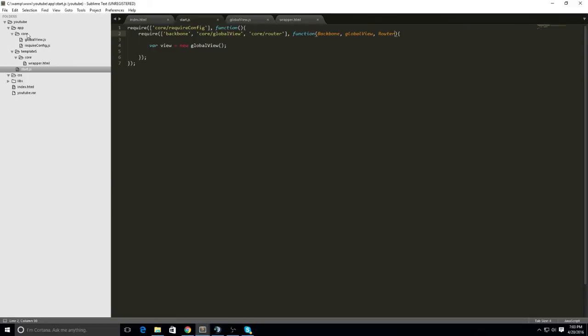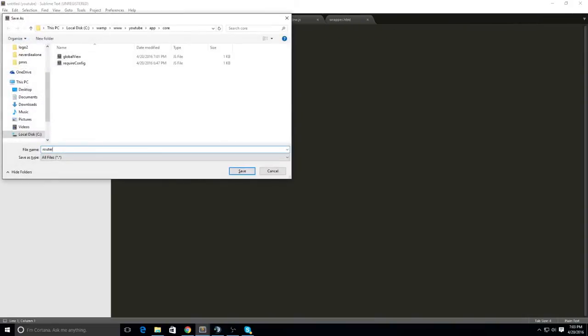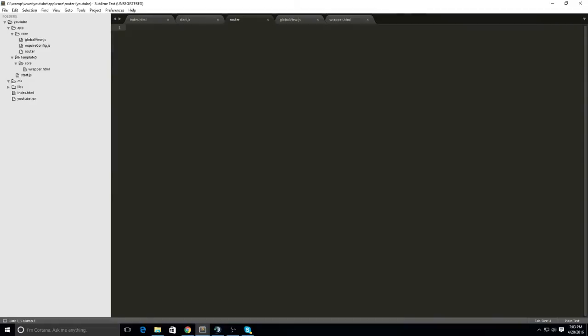So we'll create a new file in core. We're going to call it router. And we're going to define require. Define is something that requires. I'm not too sure on the technicalities. You can have a little look at that on Google. So we're going to define require. I'm just going to change this into a JS file.